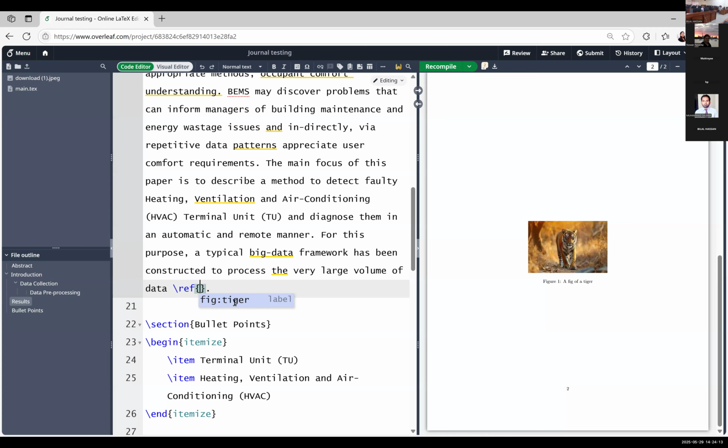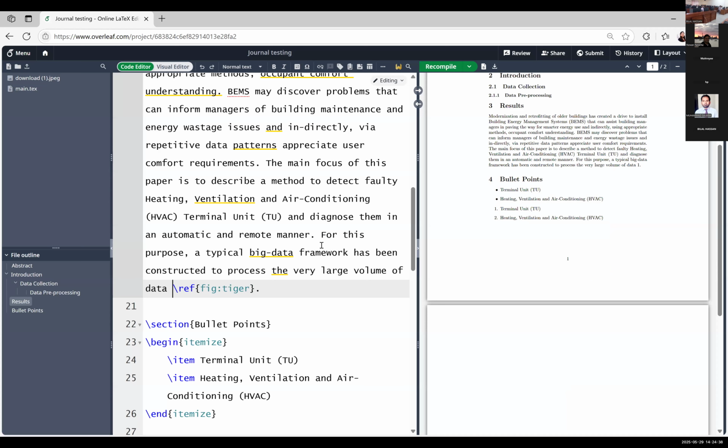So I'm clicking this one, and once I click it, let's go back and see. Yes, so we need to write something. Data shown in figure, right? Yes, so you can see the data shown in figure 1. Okay, so this is how you do the cross-referencing. Now the figure part is done.